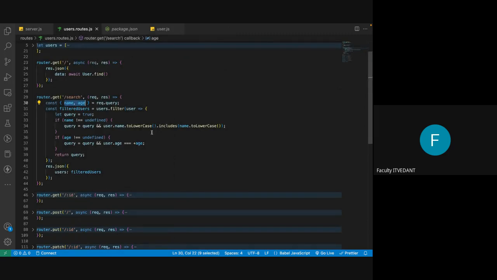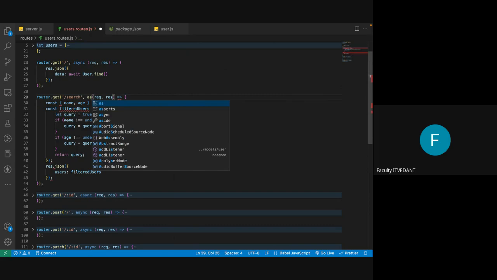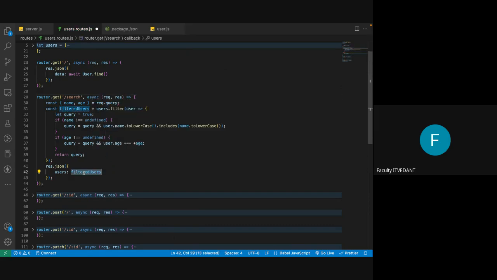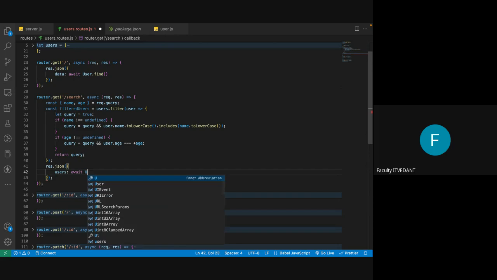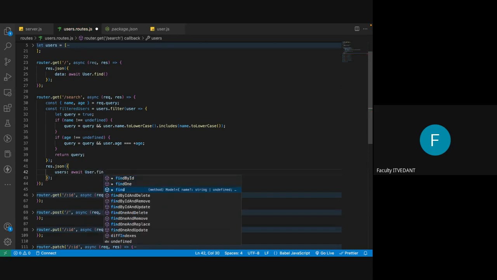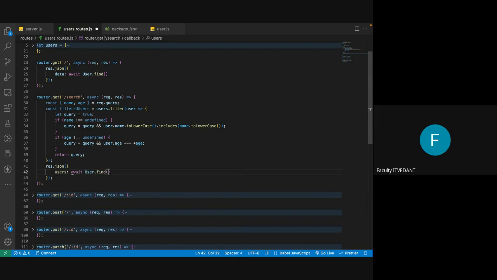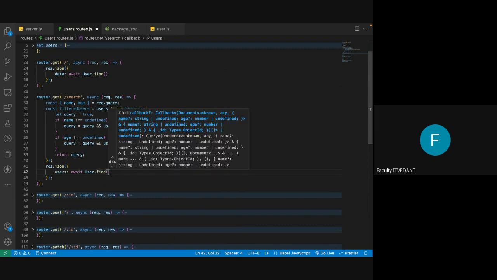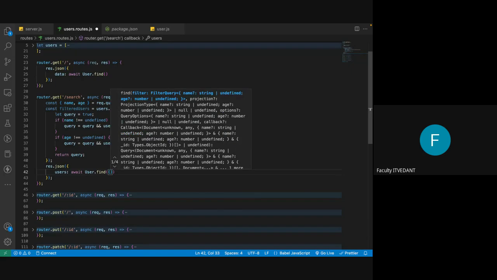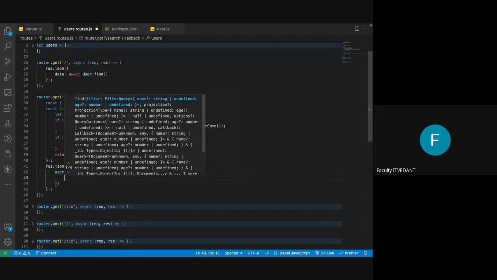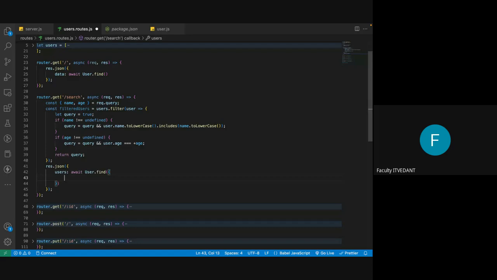Now we have to perform the query here. So we'll write async, and in the filtered user section, write await and User.find. We are going to find all the users which match this query. The first parameter is nothing but a filter. What filter you write depends on your need. If you want to perform an AND query, you can directly write name colon. If you directly write the name here, it would be an exact match.